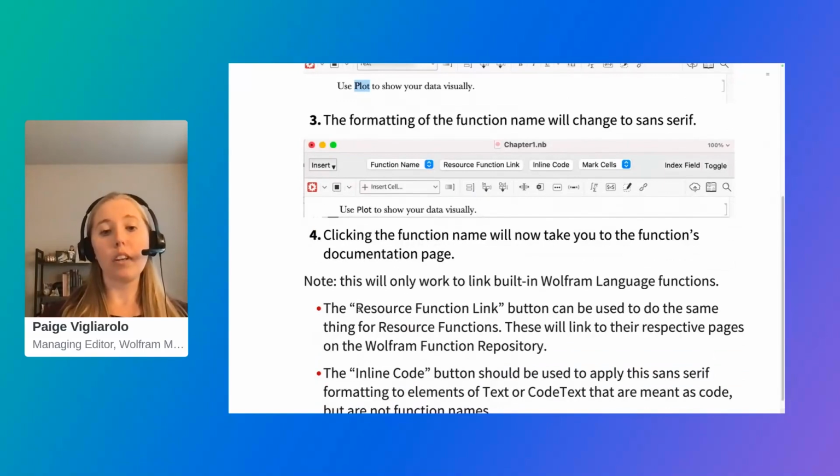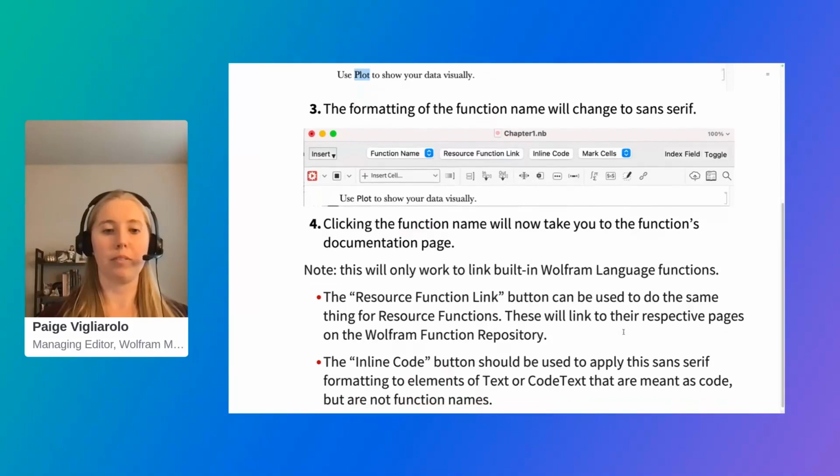That only works for built-in Wolfram language function names. If you want to do the same exact thing, but for something in the resource function repository, you can highlight that and click resource function link. And that will take you to the page for the respective function on the Wolfram function repository.